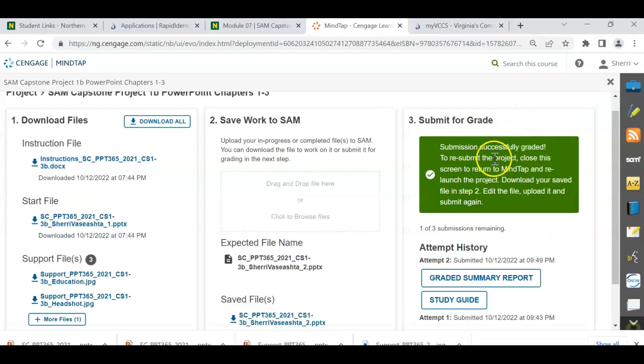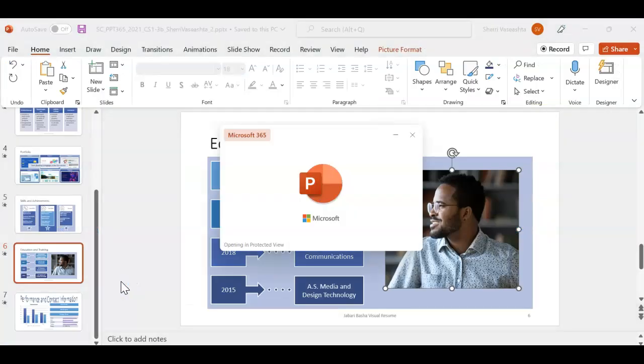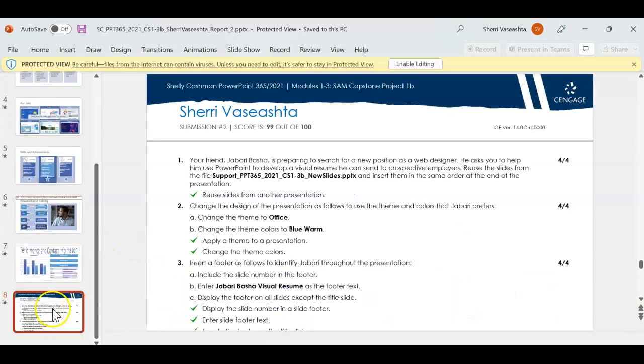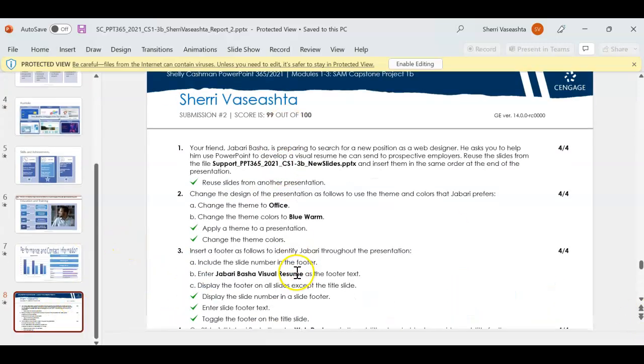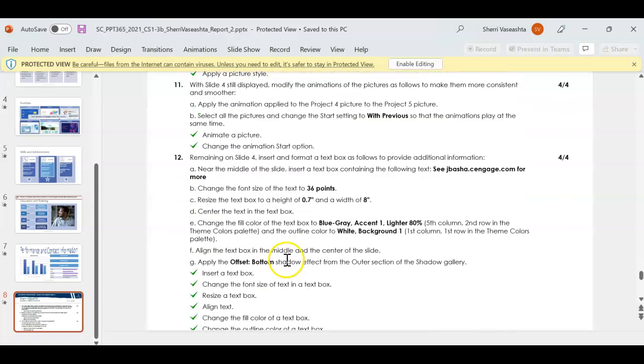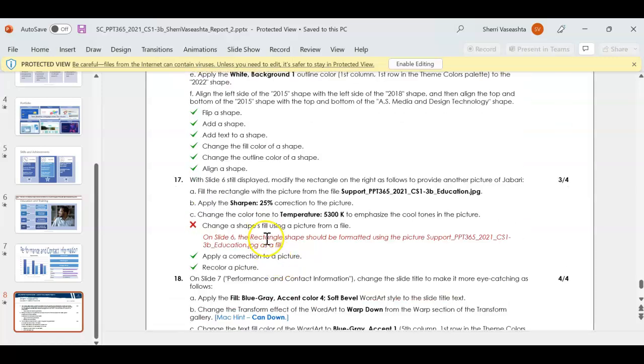They say to resubmit, close the screen, download your save file in step 2, edit file, upload, and submit again. Attempt to grade a summary report. Click here. It then allows me to open it up. I'll see what my grade is, and if it's got 99, I'll still take that because I'm not going to work with it again. But the graded summary report is on the last slide, so I'm going to go just down here. I've still got the 99. So however I have my picture, it's not happy that it's not filled in as perfectly as it could be. Well, I'll live with that.